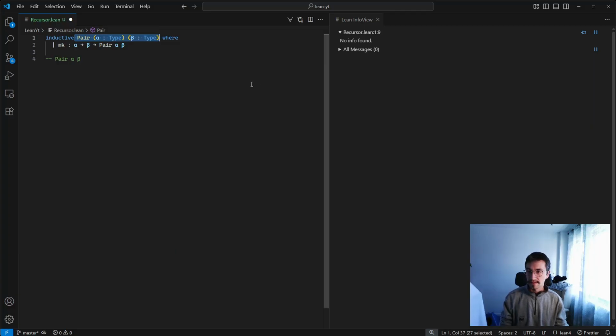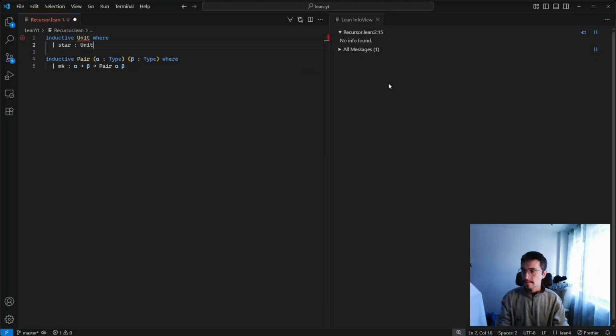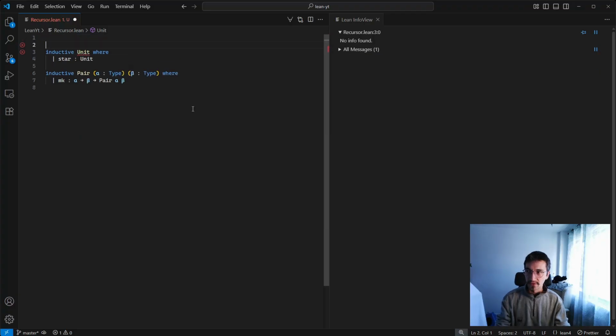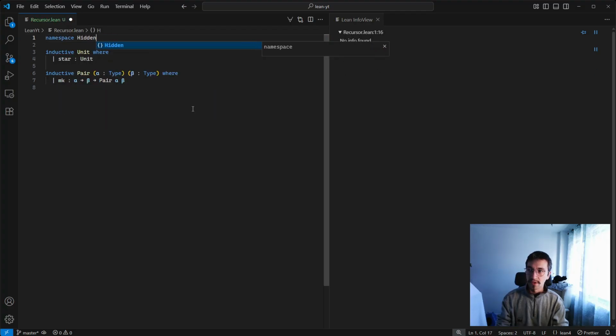Once again, in the pair case, it would be given alpha and given beta, which are two types, you may form the type pair alpha beta. In case we have, let's build another type, let's make the unit type. Okay, so here I'm getting an error because unit is already declared in the by default namespace. So let's just create a new one called hidden just for the purposes of this video.